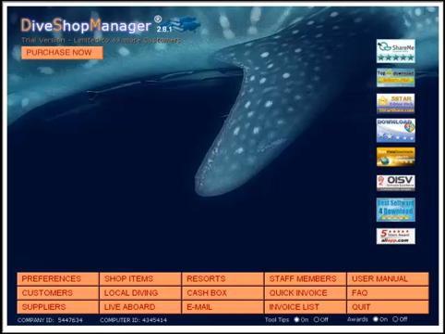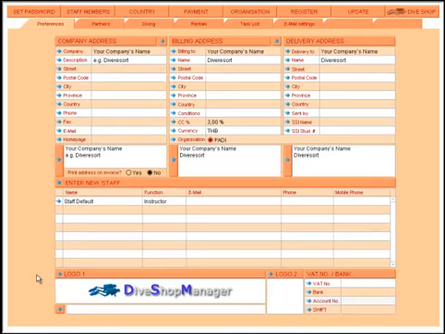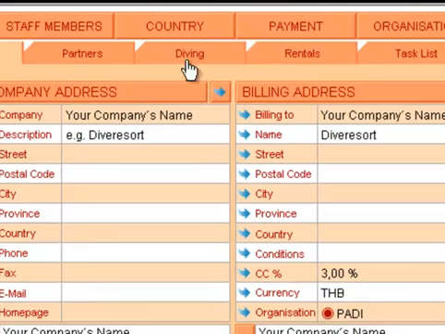Today I'm going to show you how wages for fun dives are accounted for in the stuff section. Basically, we need to have the prices for the fun dive set up in the preferences section before we can expect any wages to be paid to anybody.